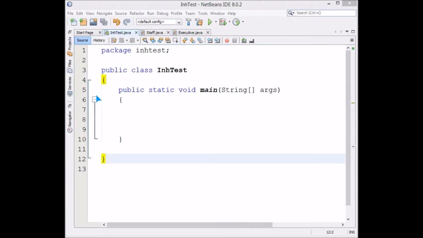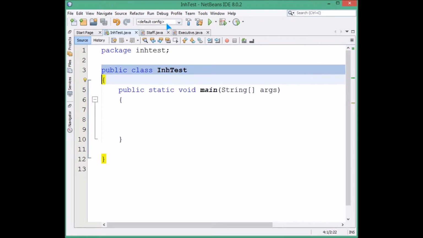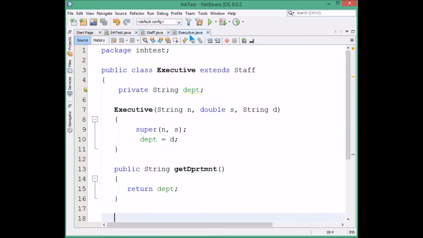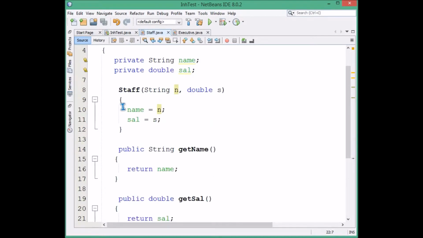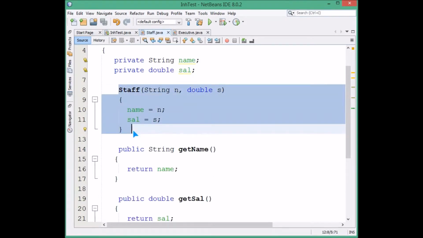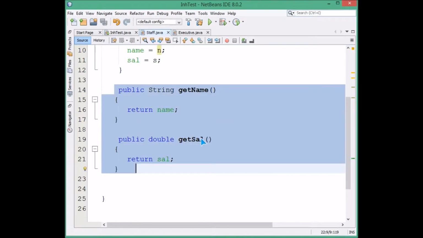Today we are going to see overriding in inheritance of the Java programming language. So we have a project called inheritance test, and we are dealing with two classes. One is the staff class. This staff class has name and salary, and this is how we set the value of name and salary using a constructor, and this is how we get the value of name and salary.